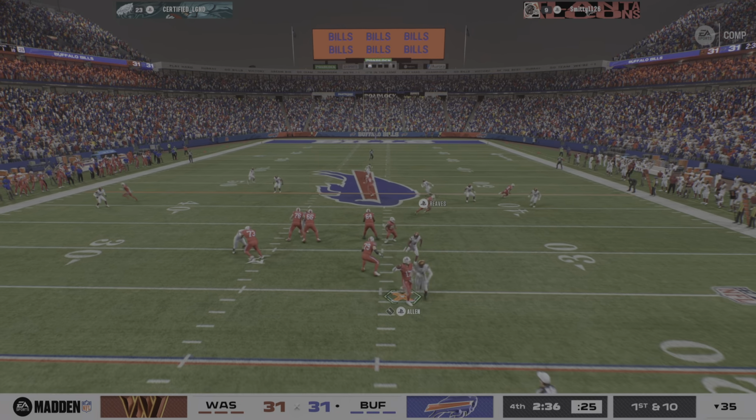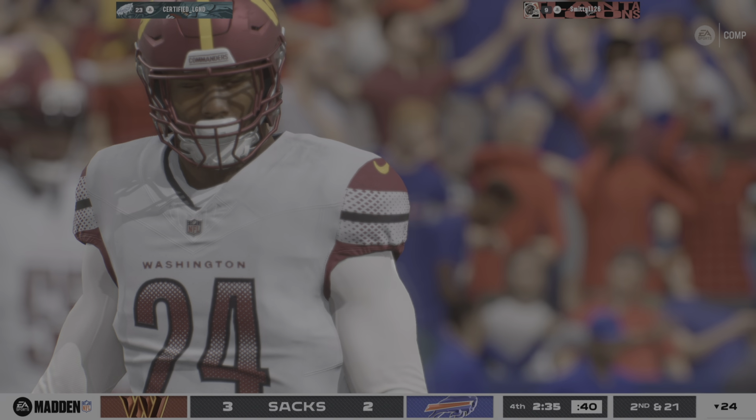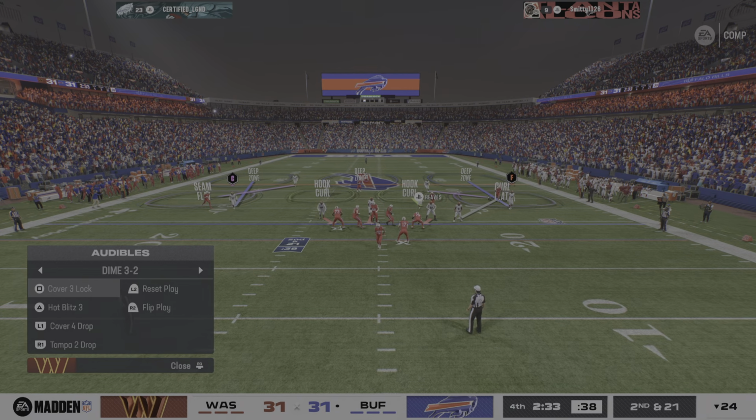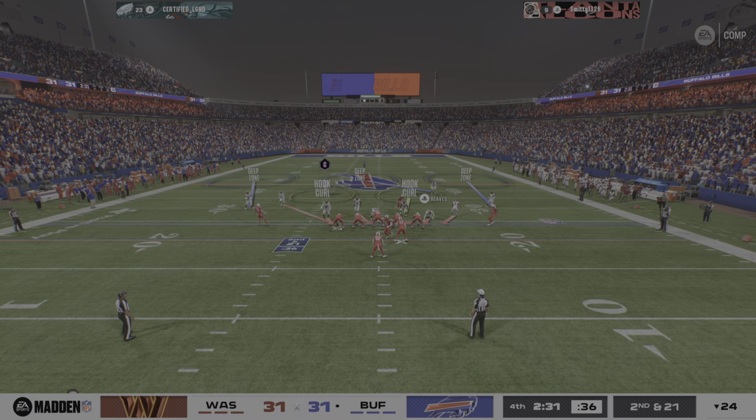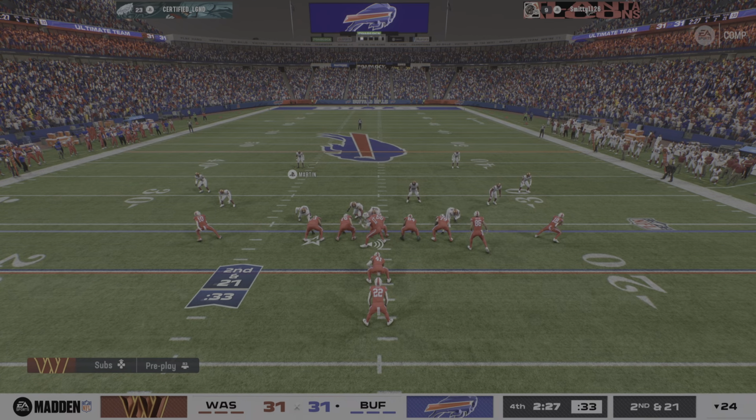First and 10, it's Allen. Oh, no chance there. Under a heavy rush, he goes down. Work to do now as they come up on 2nd and long. At the 24-yard line.